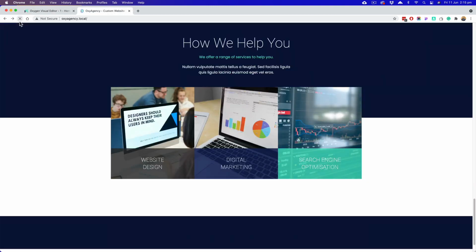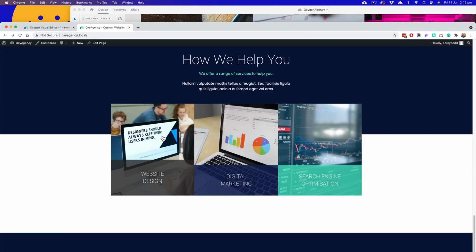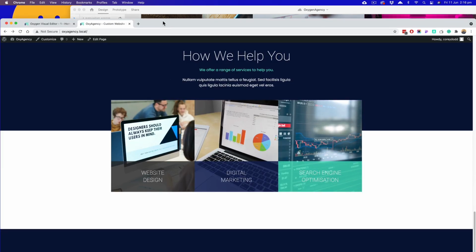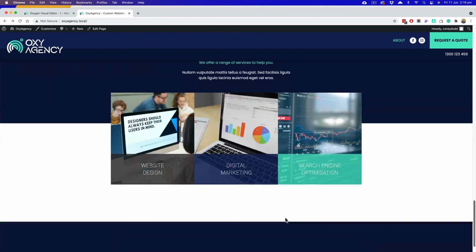If we refresh this, that's looking pretty similar now to our XD file. Maybe our image is slightly larger. We could change that if we wanted to, but I'm going to leave this. I actually feel like that looks pretty good in the design here. That's about how I want it.